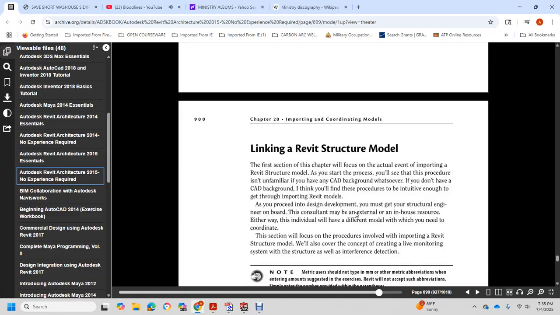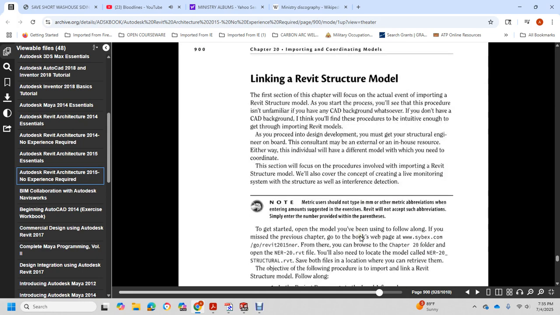As you produce the design and development, you must get the structural engineer on board, whether you consult with an external or in-house resource. Either way, the individual will have a different model with which you need to coordinate. This section will focus on the procedure involved with importing Revit structure, which covers the concept, the copy monitoring system, and interference detection.